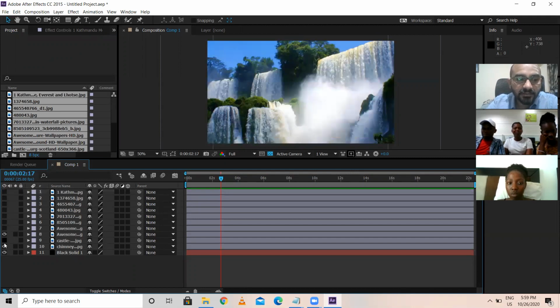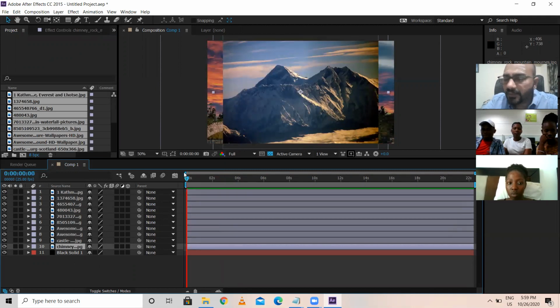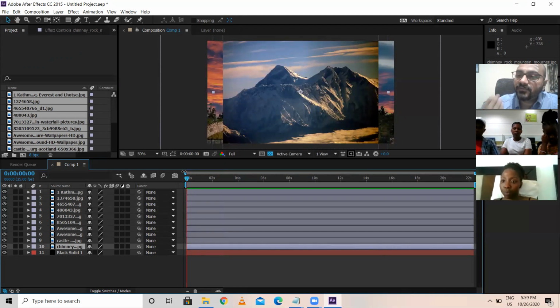Now let's start from the bottom. First, what I'll do, I want to decide the duration of each and every image in the beginning only. I want this image to be there for 4 seconds. I want all these individual images to be on the screen for 4 seconds. Why do I want this image on the screen for 4 seconds?